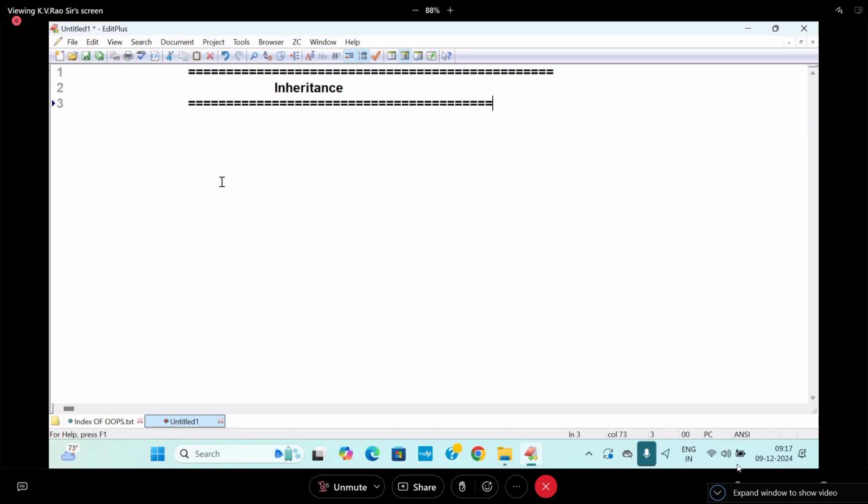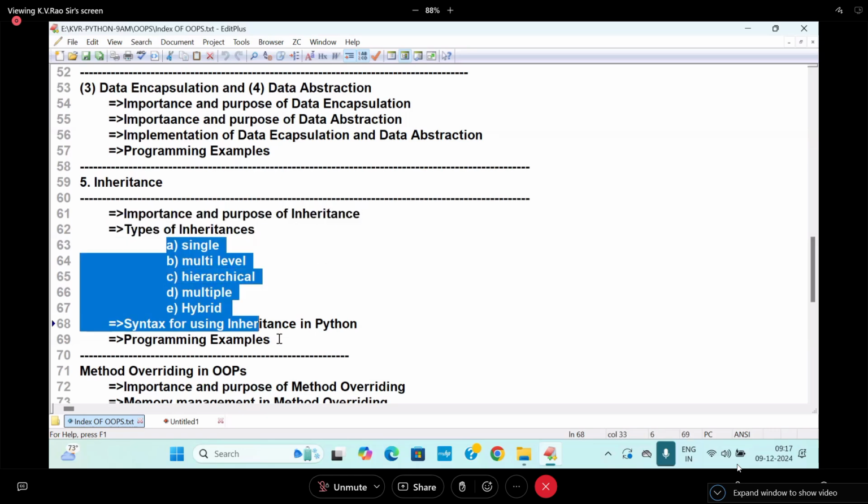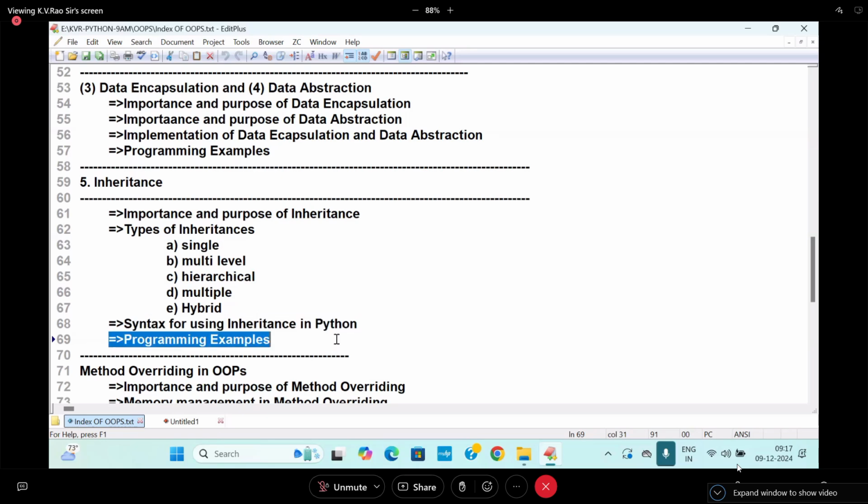So let us start understanding what inheritance is. As a part of this, we will understand why we need inheritance, how many types of inheritance are available, the syntax for inheriting features in Python, followed by programming examples. So now let's start the discussion. What is the importance of inheritance?